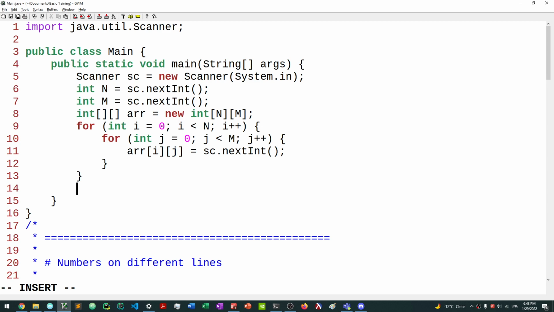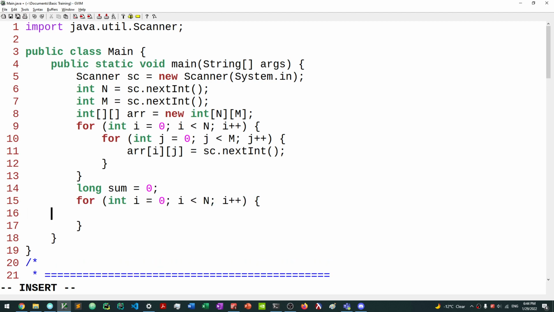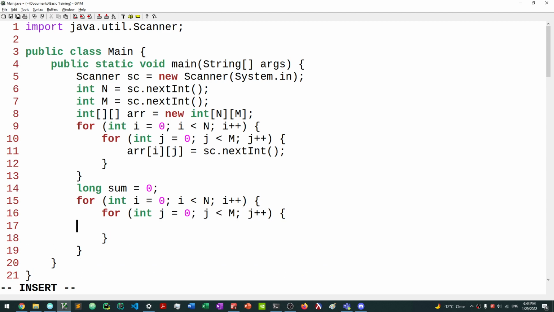Now, how do I store the sum? Once again, I'm going to make a long sum, because what happens if I overflow? I don't want to overflow, so I need to make a long sum here. Then I'm going to go through each of the numbers in my 2D array and add them to the sum, like so. And this will take an input for the sum for me. Then all I need to do is print out the sum, like so.